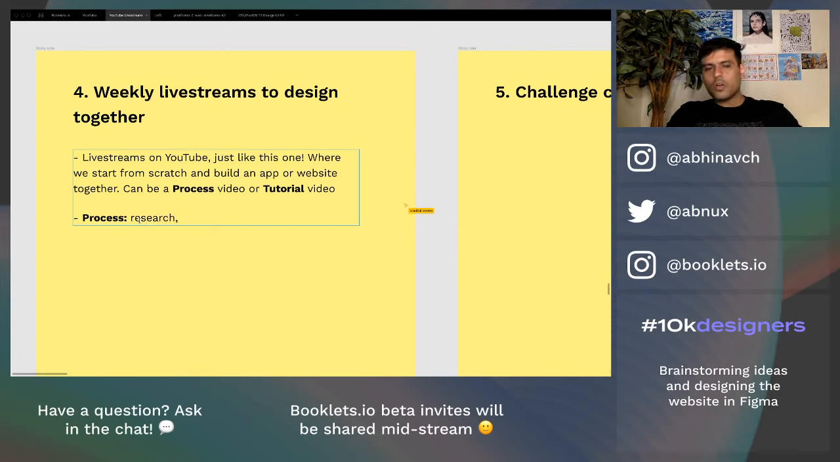Let me just break down what process and tutorial will be. Process will be research, web and app design, live freelance project. What do you guys think about this? Technically, I don't do freelance projects anymore, but assuming I did, what if I did the whole freelance project in a live stream? Not freelance, let me call this live freelance slash side project. It's technically what we're doing right now.